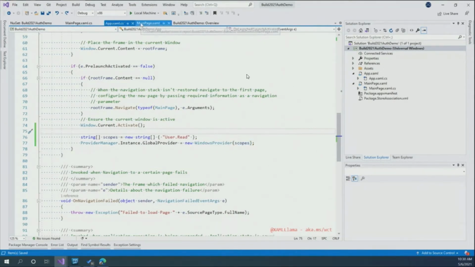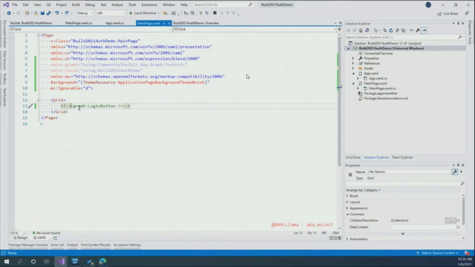So once I have that, I'm going to go over to our main page XAML and just plop in our login button here. So I can just use that from our Graph control package that we added earlier.